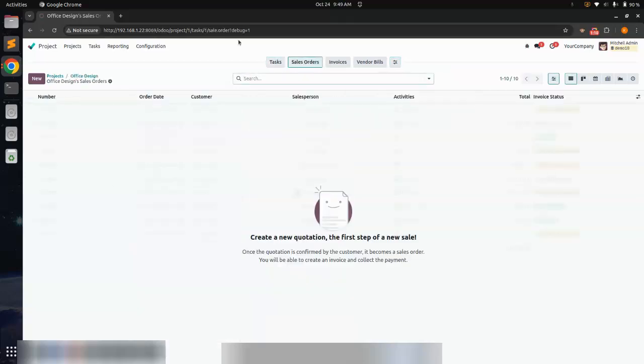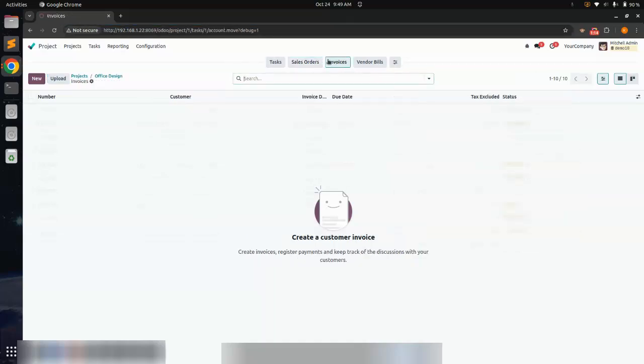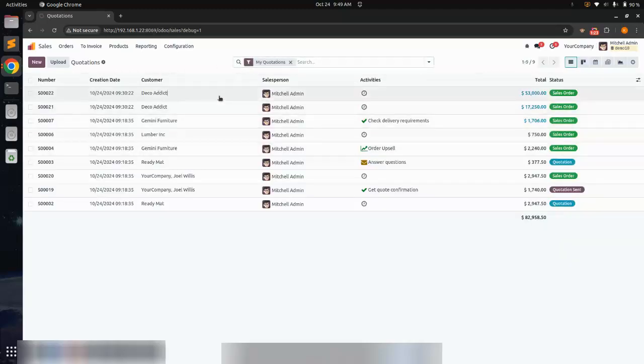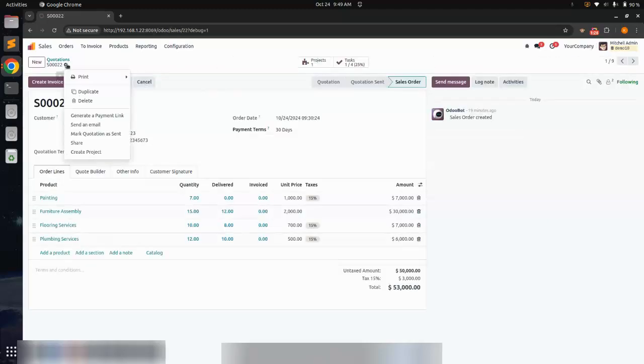For example, sale order. So we can get access to the sale order view. Invoice, we will get the access of invoice and so on. Now I will show you the report which we have configured earlier. So now I will download any report.